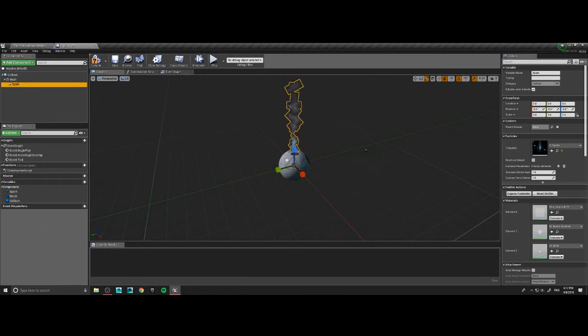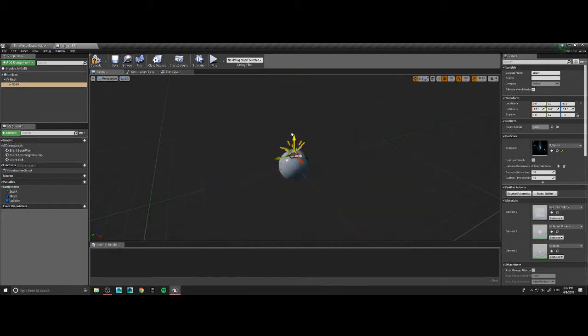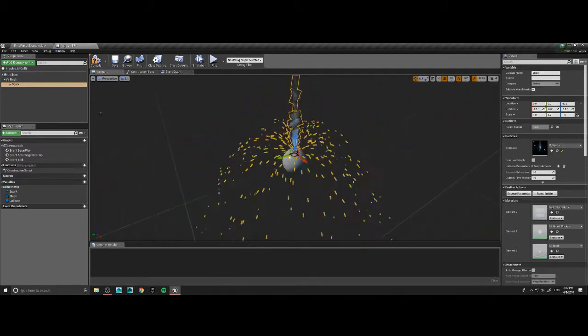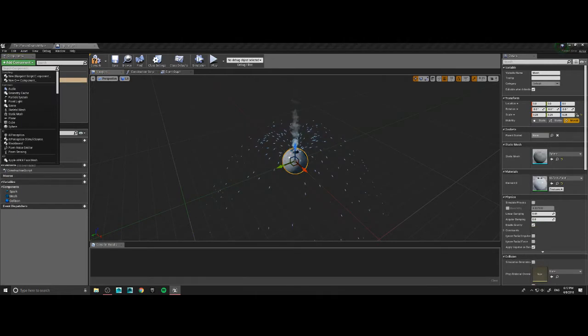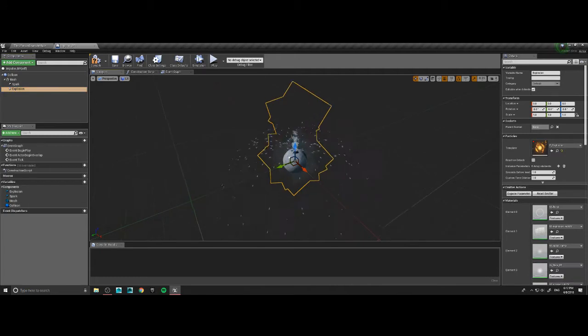If it'll let me move this, I'm going to move this up a little bit, right there. Okay, so there's our sparks. So there's our spark emitter, and then I want to create a second one, which is going to be the actual explosion. Oh wait, no, we just want another particle system, and we will call this explosion. Okay, and then for that one, we will set it as an explosion.